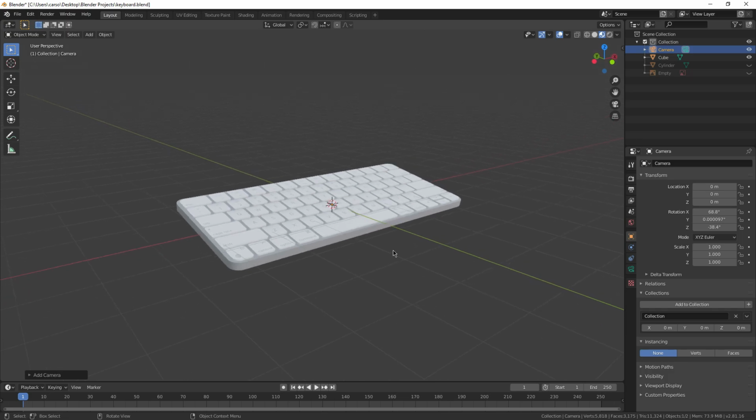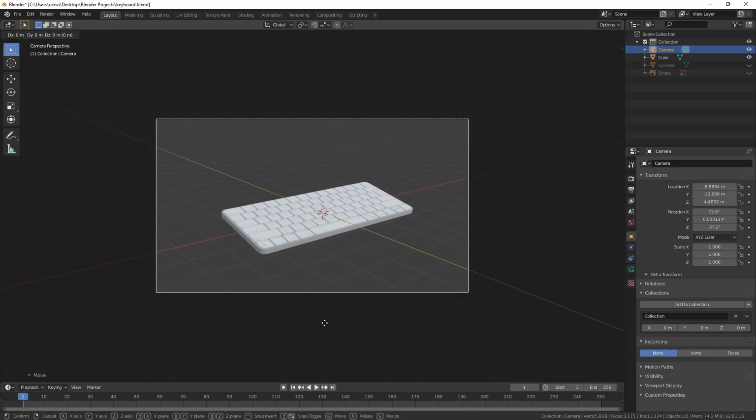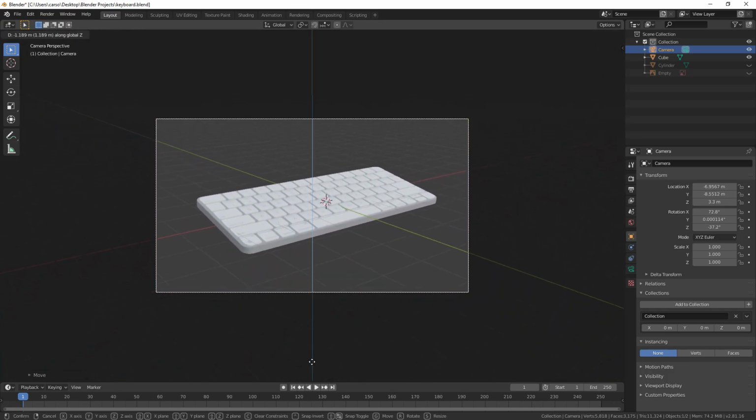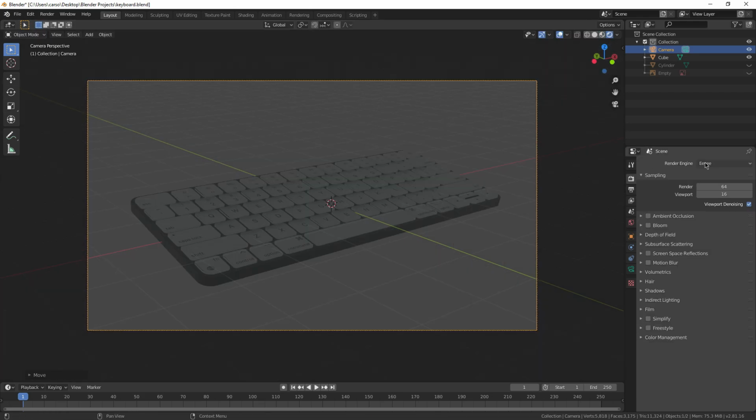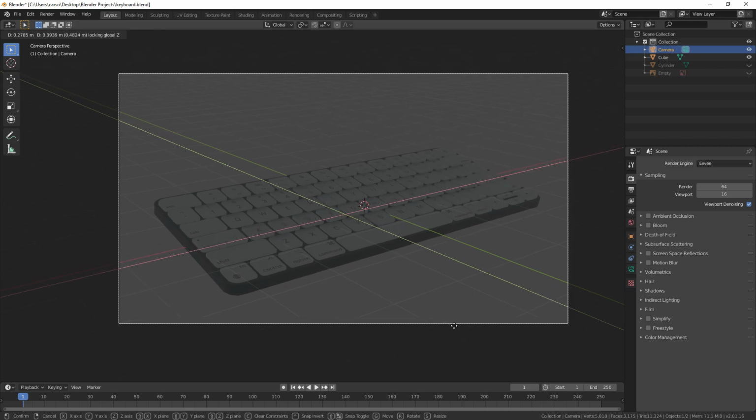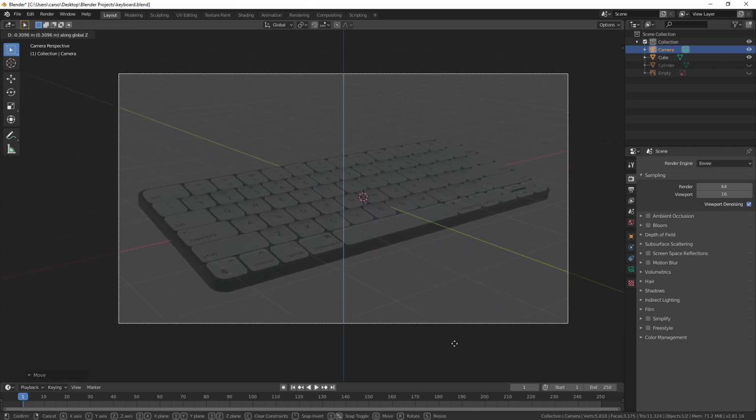Shift A, camera, Control Alt 0, G, G, Shift Z, move it around a bit, G and Z again, get this nice and close, oh yeah. Go to render view, I think Eevee should be good. Let's actually move the camera just a little bit closer, I really want to showcase that keyboard.